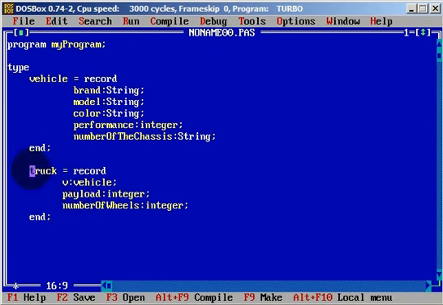Inside this record truck we have a record vehicle. This is inheritance of record. Maybe if you work with Java, for example, or C++, if you watched some of my tutorials, you remember inheritance, and this is some kind of inheritance in Turbo Pascal.